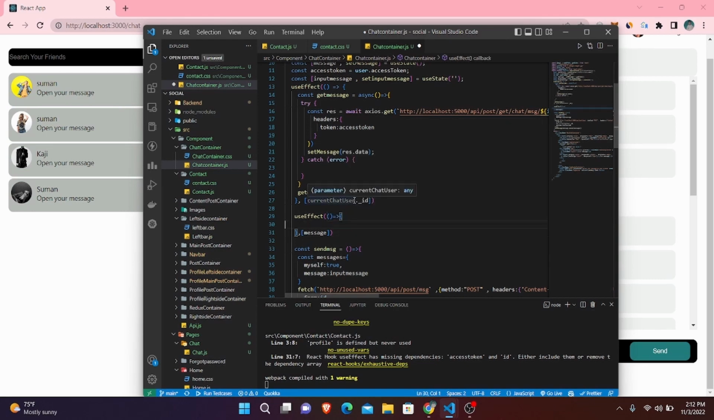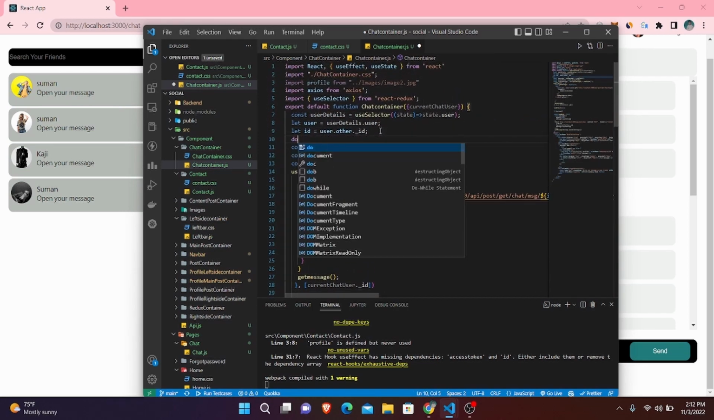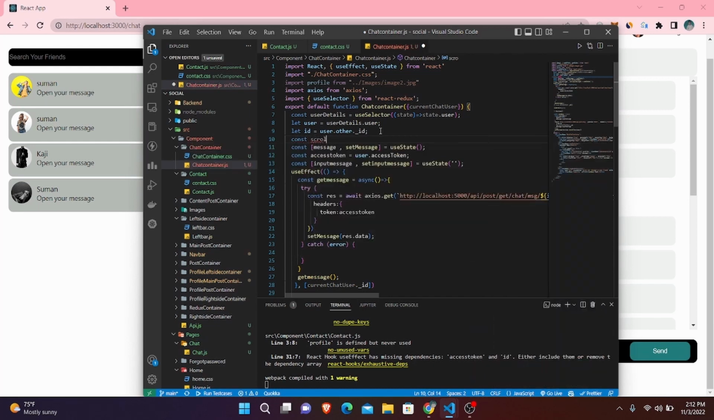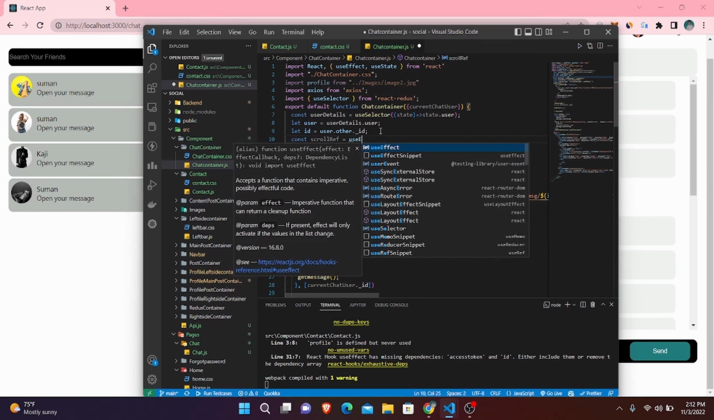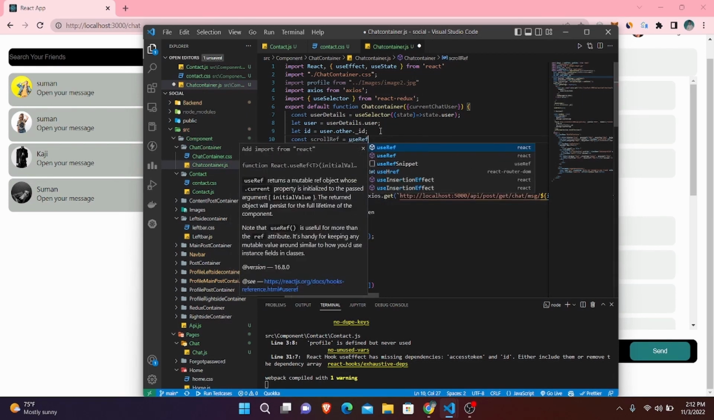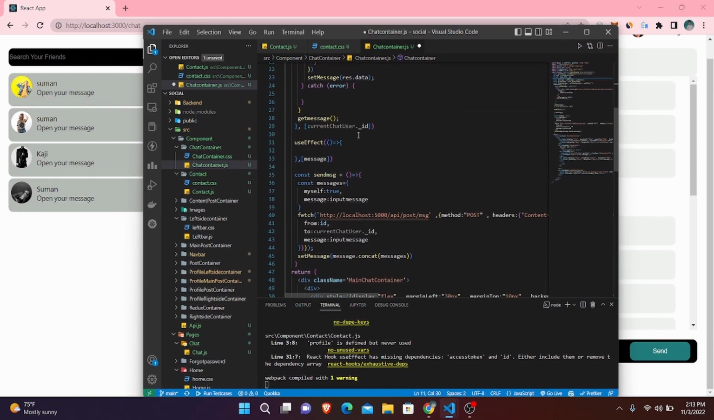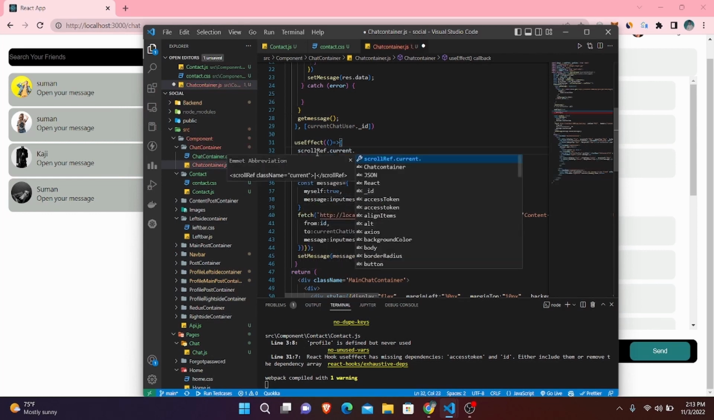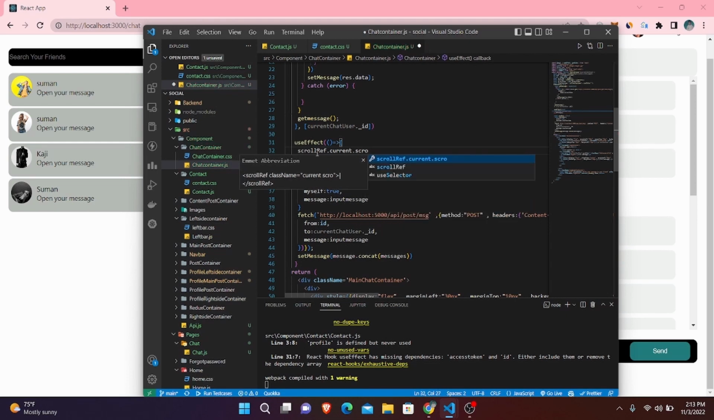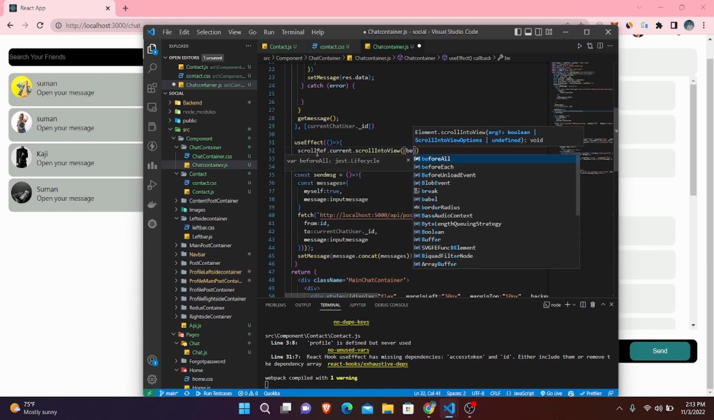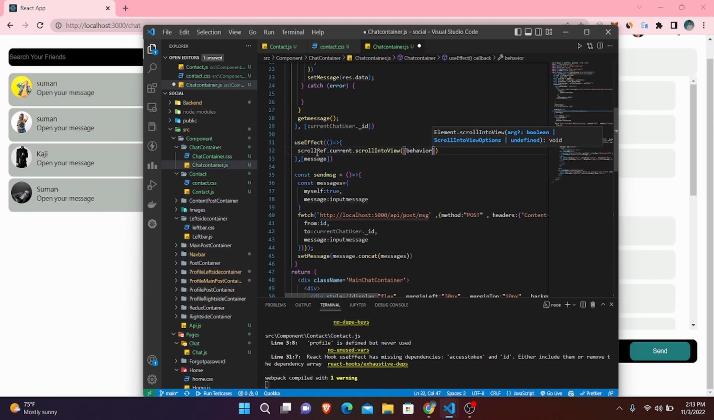Let's write a message. So now what we need to do is, let's write a const scrollRef, or useRef, and inside this useEffect we need to write scrollRef.current.scrollIntoView, and let's write behavior, which is smooth.